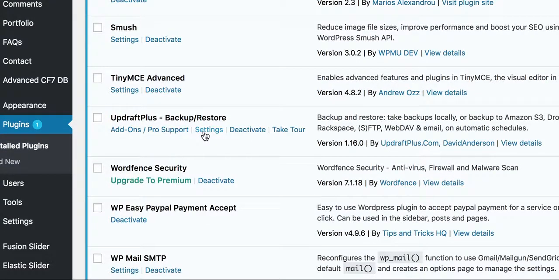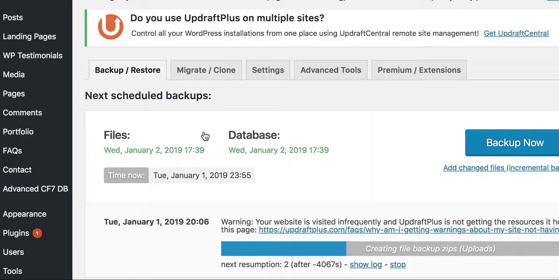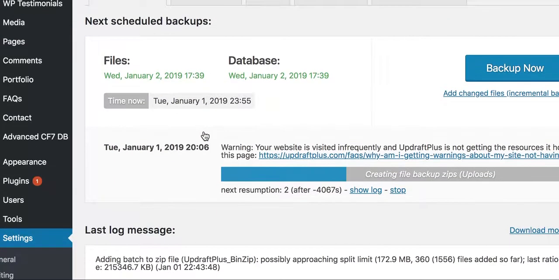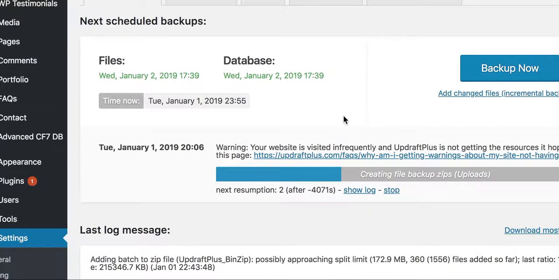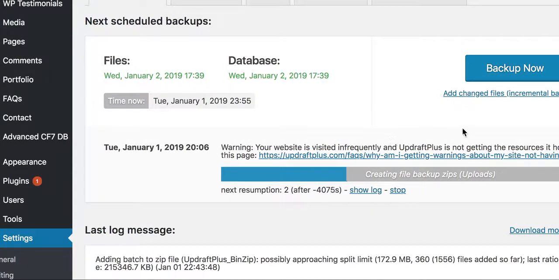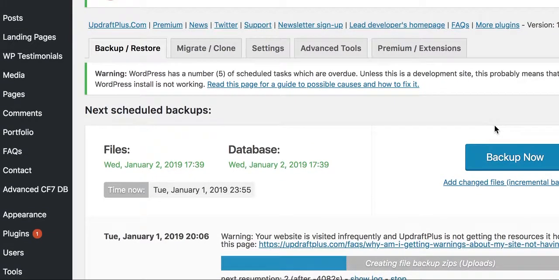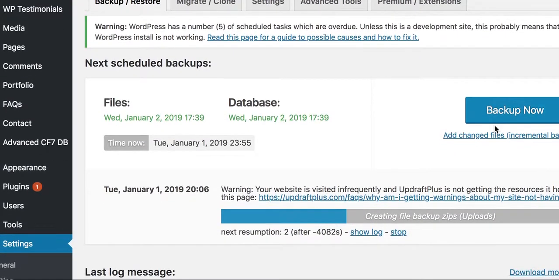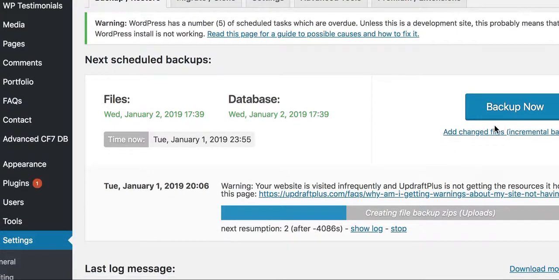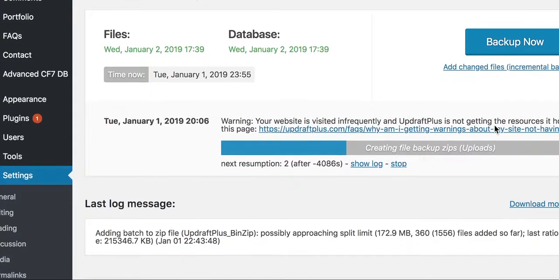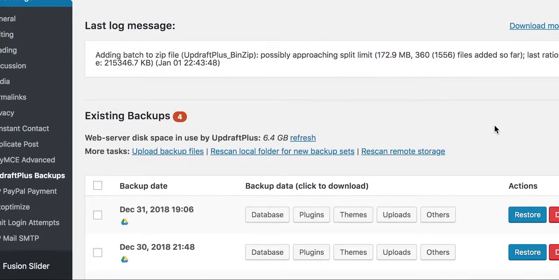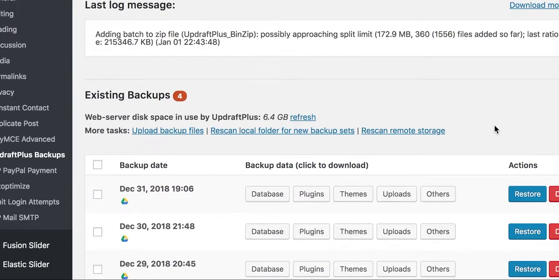So if we go into here, we can see that since the site is not utilized very frequently, we get this message saying you have infrequent visitors to your site. Apparently this particular Updraft backup plugin works when the site is being utilized, and we have the data being backed up to a Dropbox account.